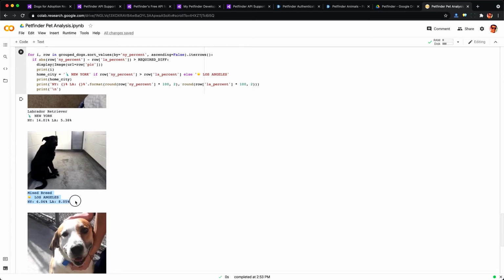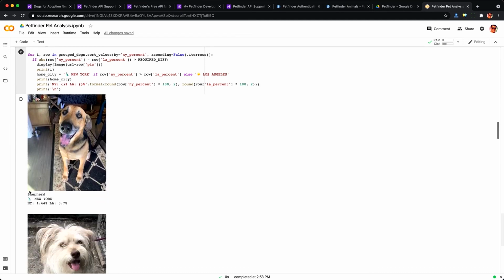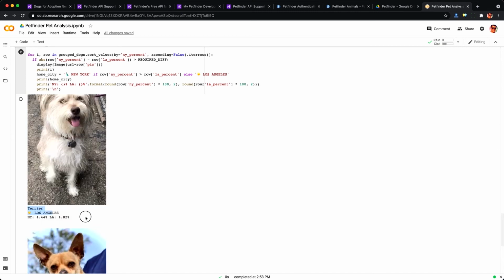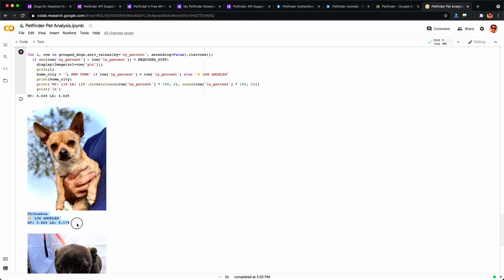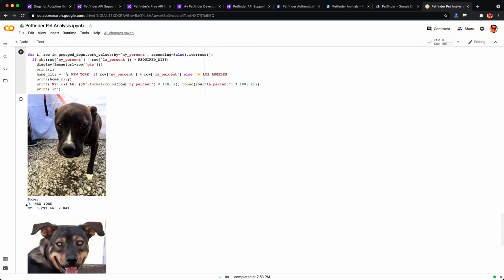And then mixed breed, they're more popular in Los Angeles for whatever reason. Hound dogs, always big in New York, no big surprise there. And shepherds are more popular in New York, but other breeds like German Shepherds are more popular in Los Angeles. Terriers, Chihuahuas, no surprise there. Don't see too many Chihuahuas here in New York, and that's by a large margin. They're nearly 10% in Los Angeles.